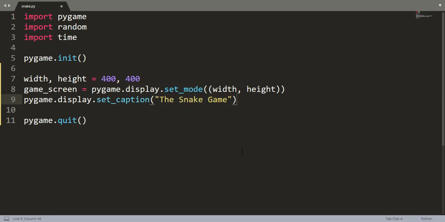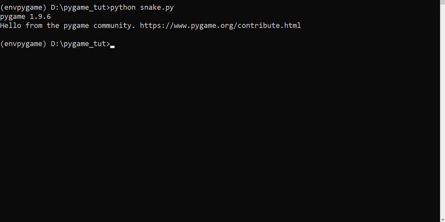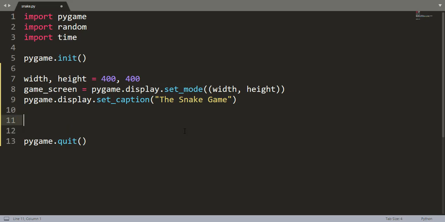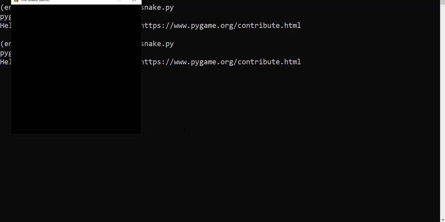Now let's stop it here and run the program. We'll run the program by typing in python snake.py. You can see that the window has appeared and disappeared immediately. This is because we did not really write anything that could result in keeping the window up for some time. Let us write an infinite loop to take a look at the window for a longer time. Now we can see the window with dimensions 400 and 400.